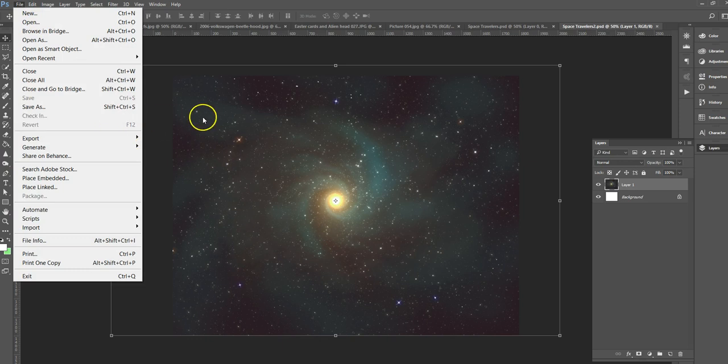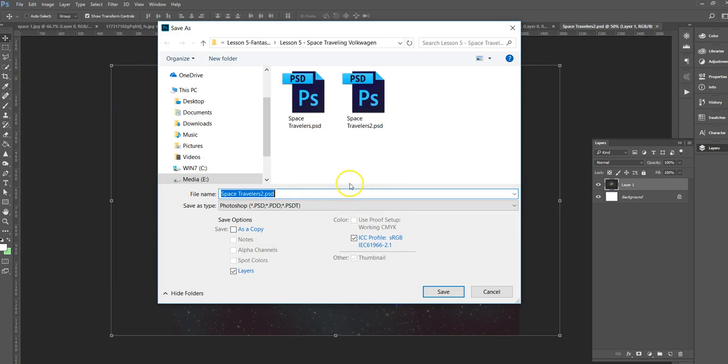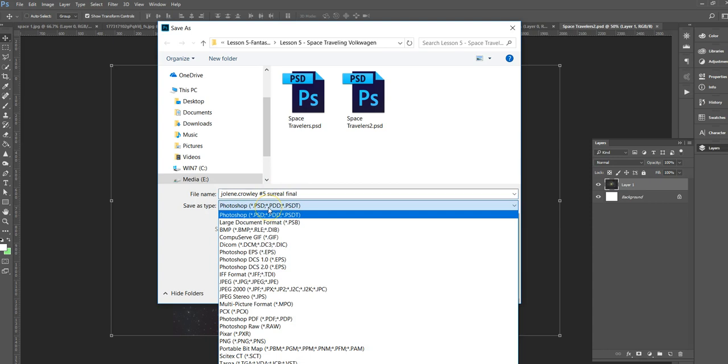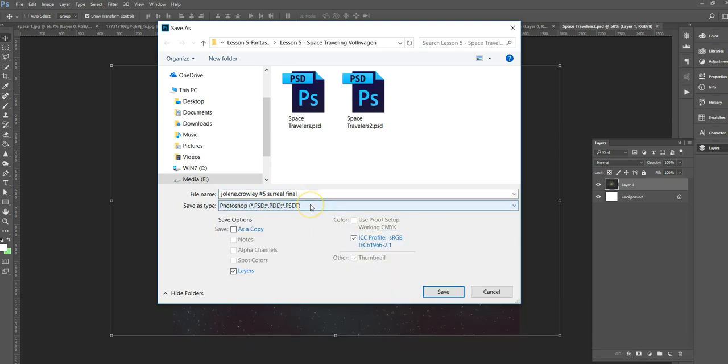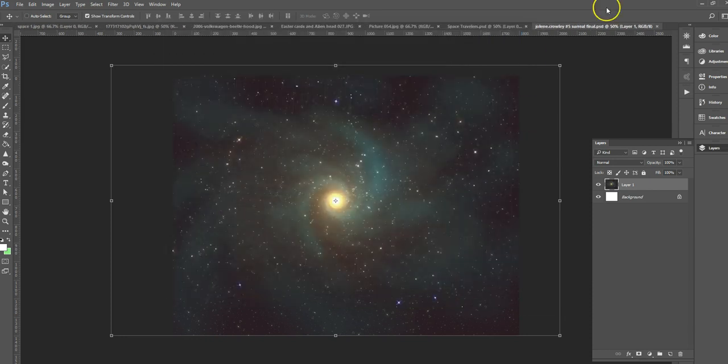But you should name it the way you're going to name it. Let me just show you that. So I'll go back to Save As, and if I was the student, I'd be naming this Jolene.Crowley 5 Surreal Final, and then I'll make sure I select this Save As type and make sure that it is a native Photoshop file, which maintains the layers, and then click Save. Okay, so you can see it saved properly there.